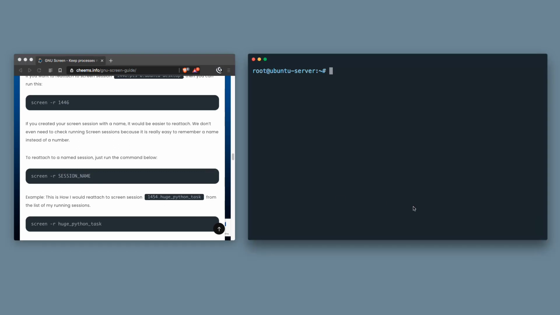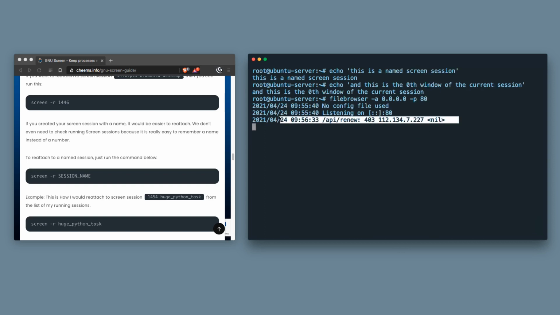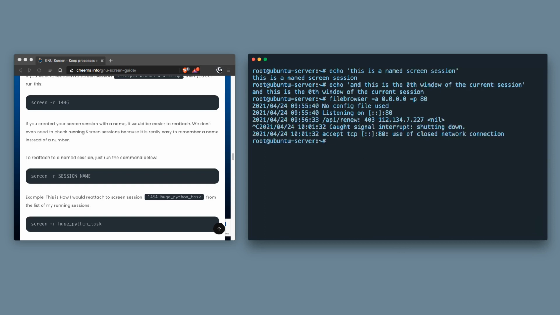Here I list available sessions again so you can see which screen session I am going to work with. But if you know the name of the screen session, as I said before, you can run this command without checking for the available screen sessions. Right, the task is still running. I stop it since I don't need it anymore.